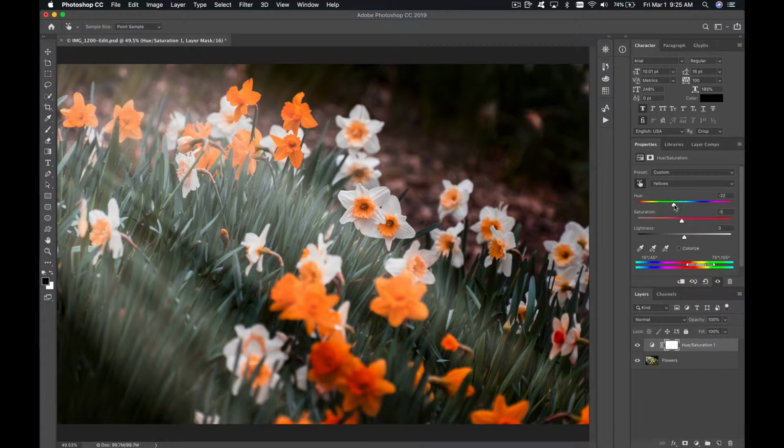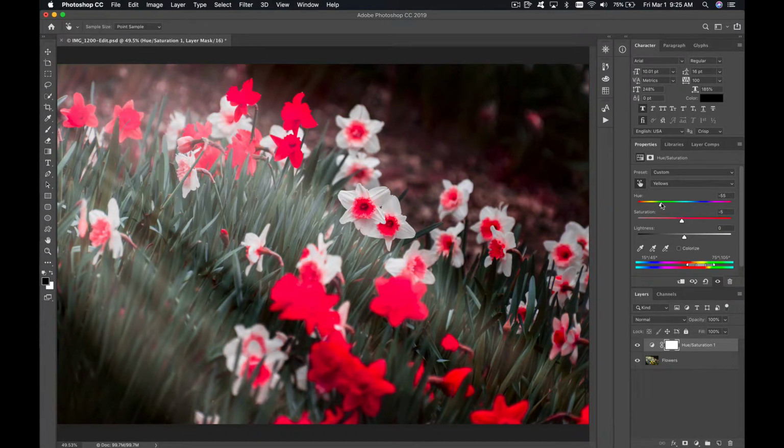And I can set that to any hue I want just by changing that slider. I think maybe something like this is believable. And then I can adjust the lightness of the color or whatever I want to do there, like this.